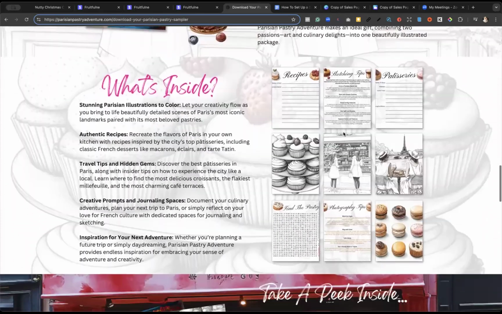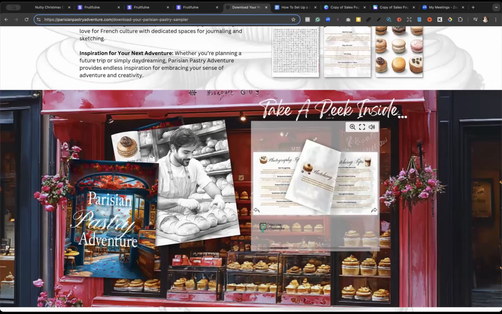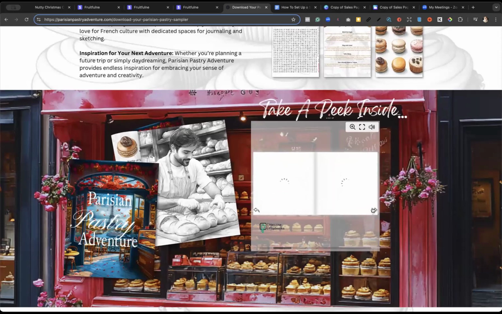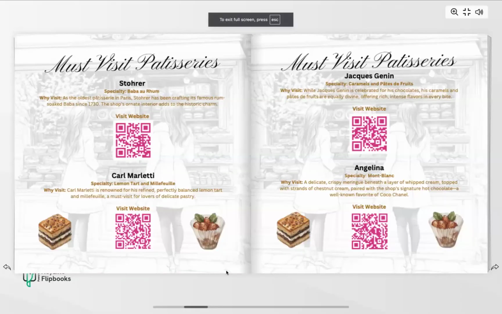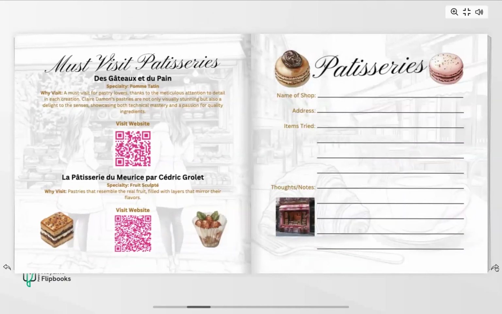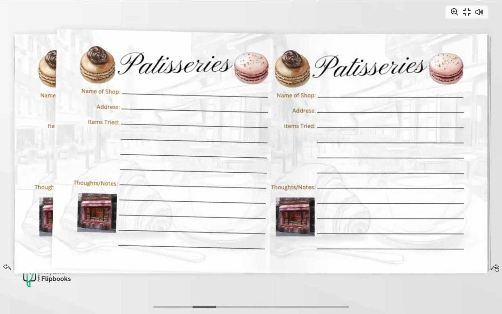Even all the way down to here, I have a page flip of my book. This is all Canva. This feature here is called Heyzine Flipbooks, but I can even make this bigger if I want, and you can actually flip through my book. It even has the sound of a page flip. Okay, so that's what I did with that.